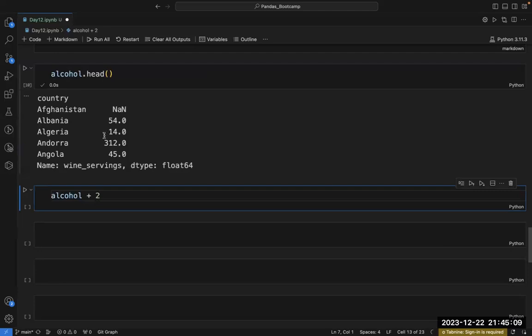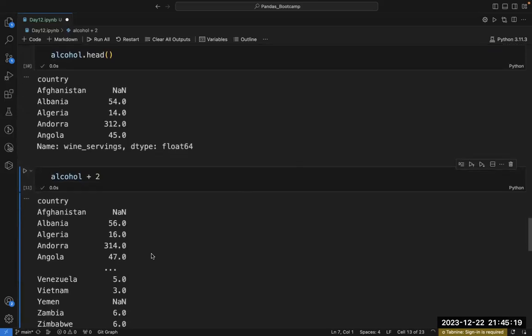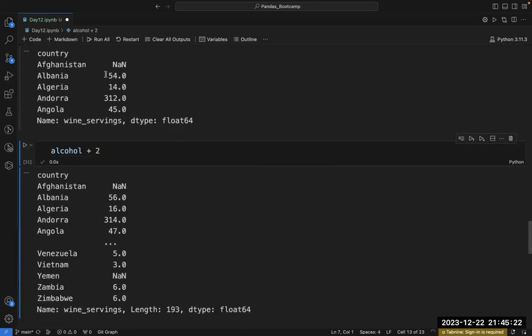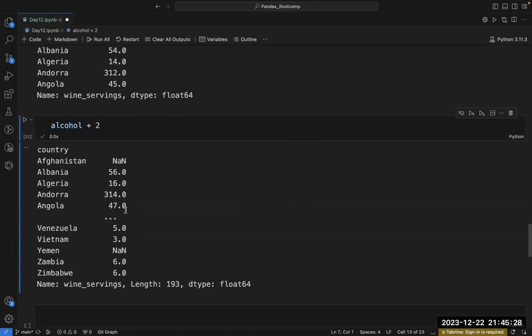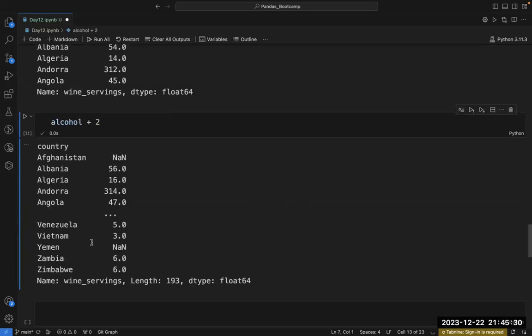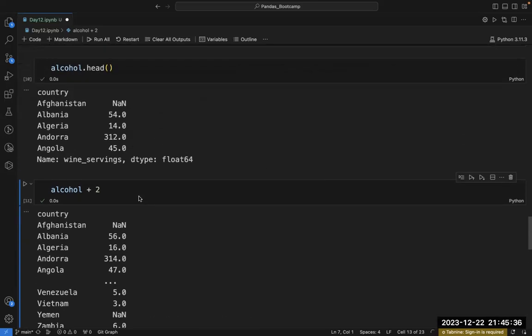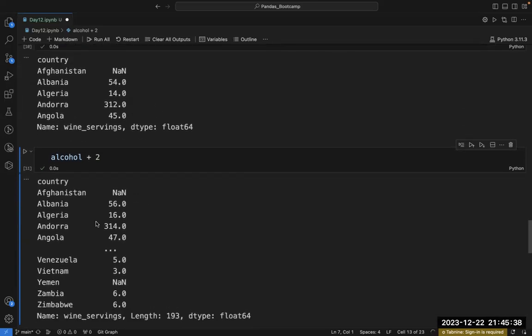56. This 14 will get changed to 16. This 312 will get changed to 314, and so on. Let's see this. Can you see this 54 gets changed to 56, 14 changed to 16, and likewise in every value 2 gets added. This is how the arithmetic operation gets performed here.